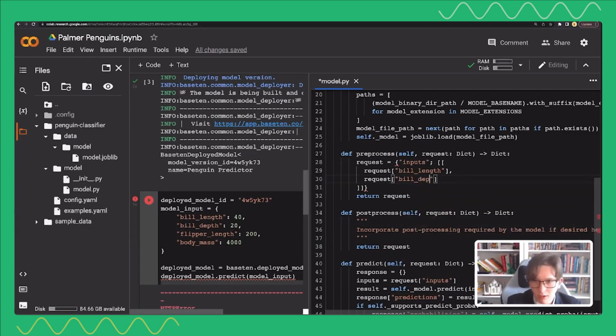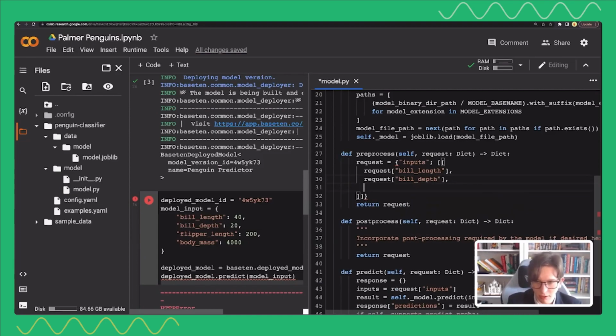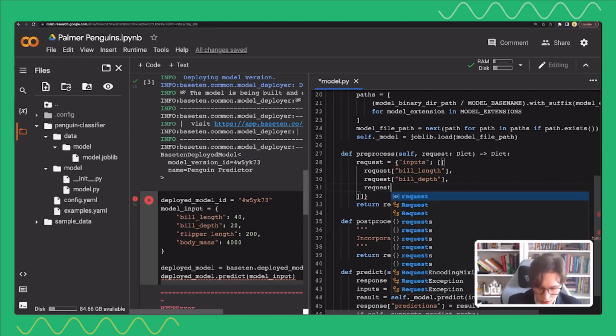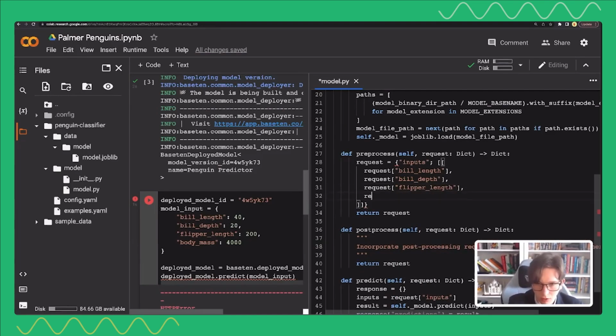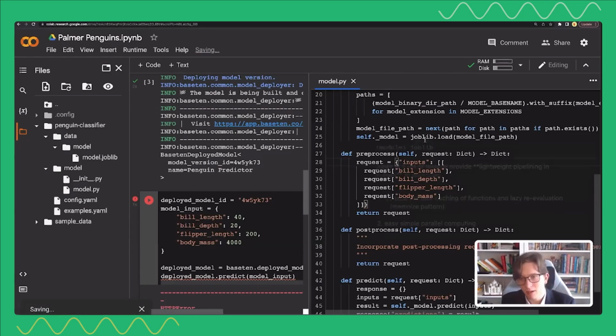So let me just implement that really quick. And this time I even remembered my proper Python syntax, right? Nope, did not. There we go. Lots of typos today. So I'm going to go ahead and save that.